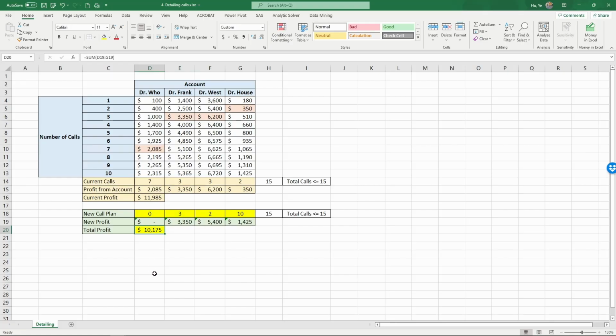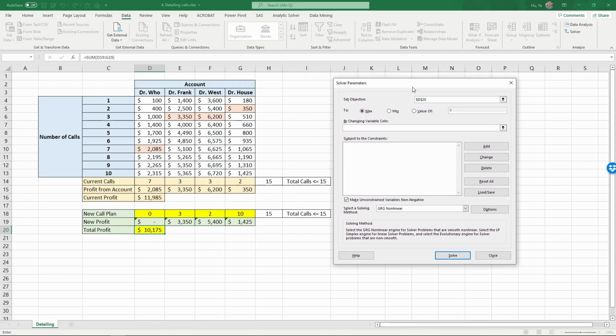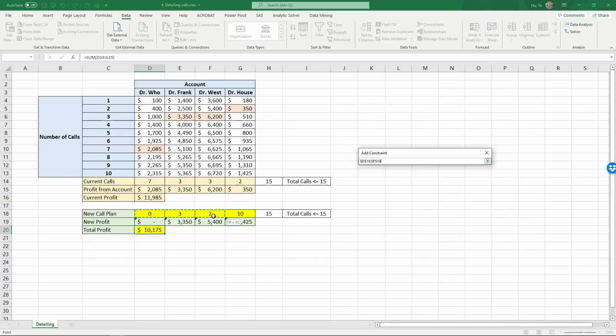Now let's use Solver to find the optimal effort allocation. Let's go to data, Solver, and the objective is to set D20 to maximize D20 by changing variable cells here, all these calls. And now we want to set the constraints on this and add. So these calls should be less than or equal to 15. It cannot be more than the total. And add this. We also want to add a lower bound that these calls should be larger than or equal to 0. And then click OK.